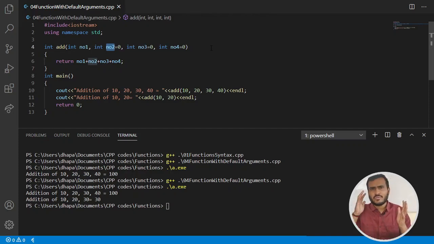So I hope you have got a very good idea about how we can use default arguments in C++.